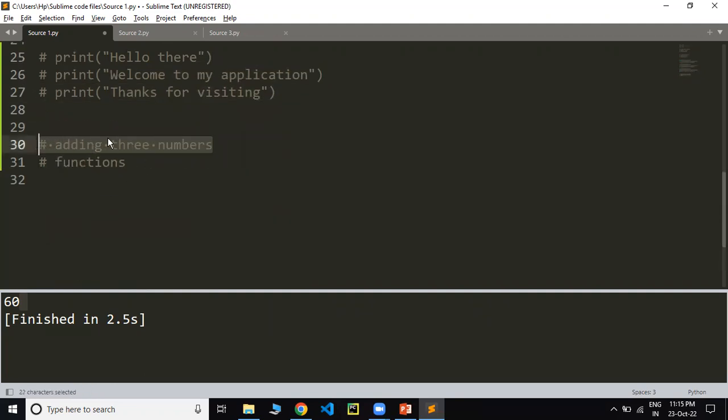Let's not go for adding three numbers. Let's go for greeting only. So how do functions actually look?